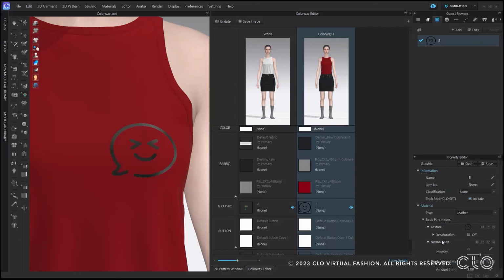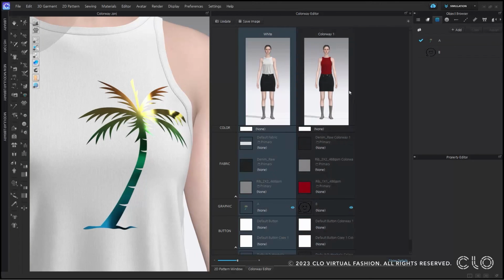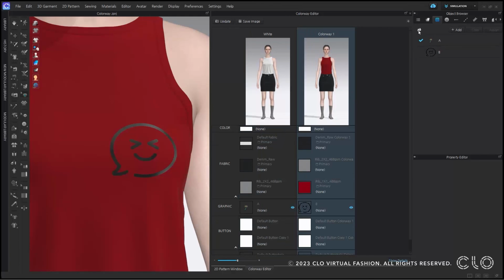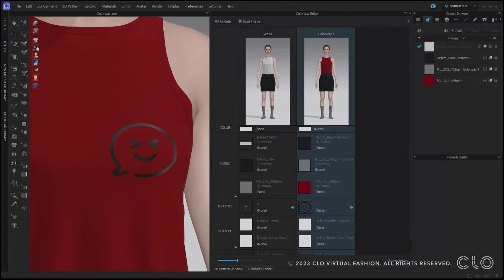Now, because we have duplicated our materials rather than linked them, these all now exist separately in the object browser. Note this new icon here, which allows you to show all colorways and materials or just the current colorway and material. And I have demonstrated with fabrics and graphics today, but the same principle will apply to all of your trims within the Colorway editor, from your top stitching to your zips and your buttons, as the materials will be duplicated as separate items in your object browser. They will no longer be linked.